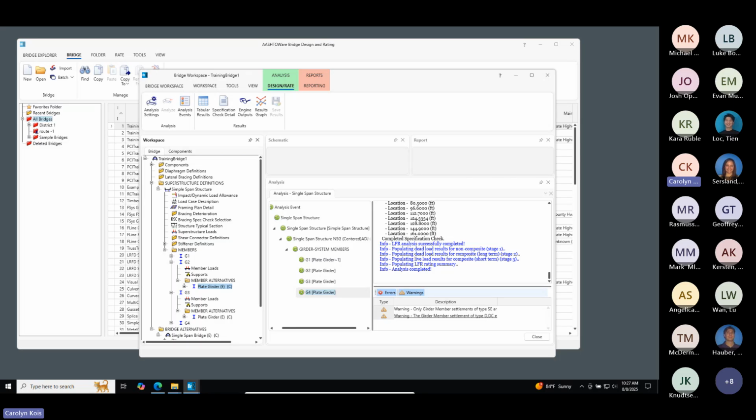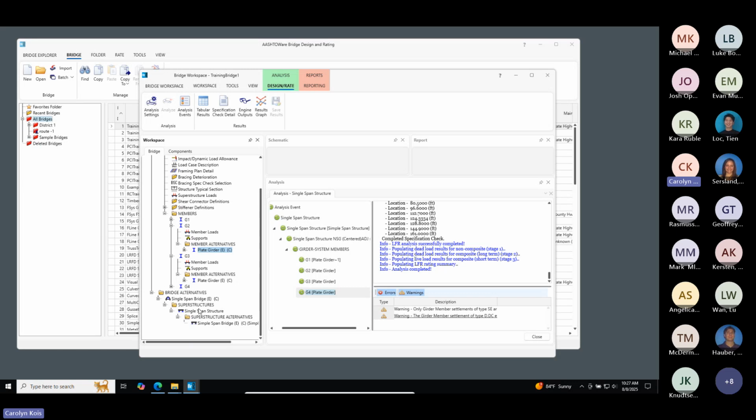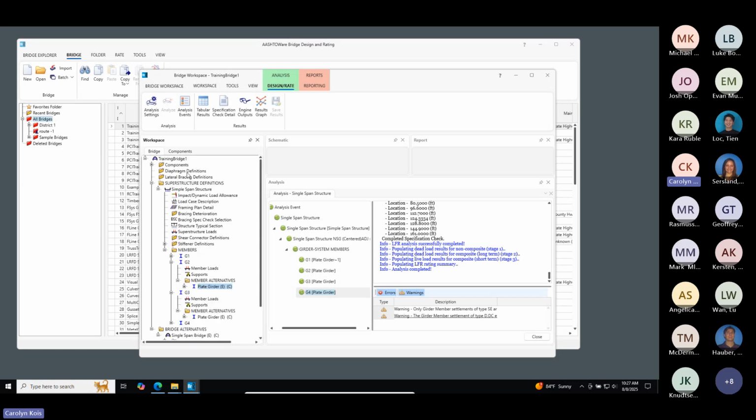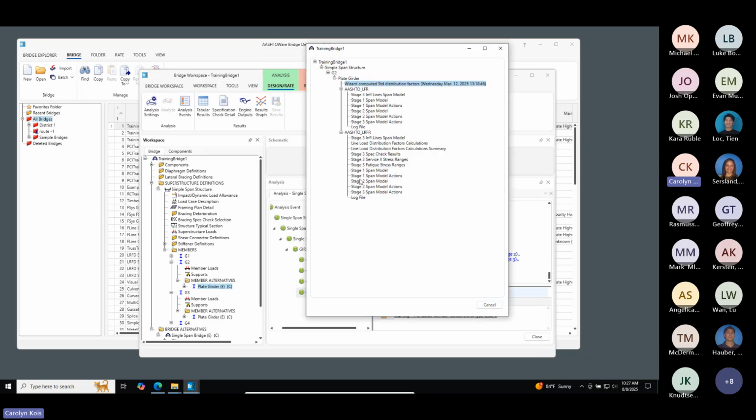All right, so okay. As far as the other topics we'll be moving into here, this has all been analysis that we've been running from the bridge workspace. And again, it's either for the bridge or for the member. We've got the tabular results, spec check detail, engine outputs, like we've talked about. And keep in mind the engine outputs are different for different structure types. So it's always worth checking through there.